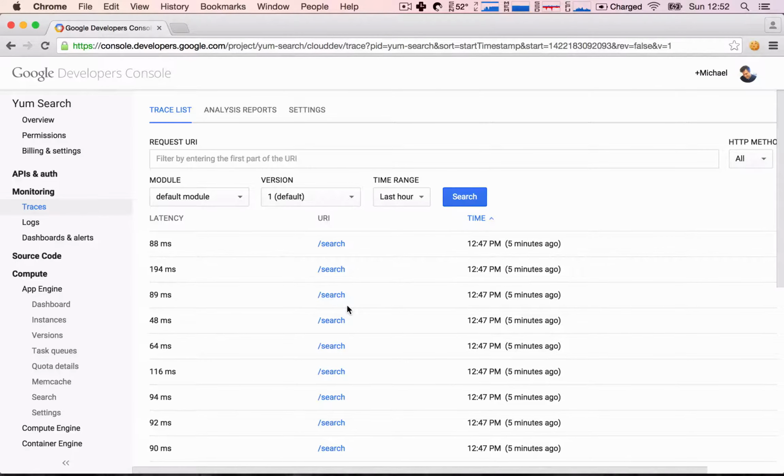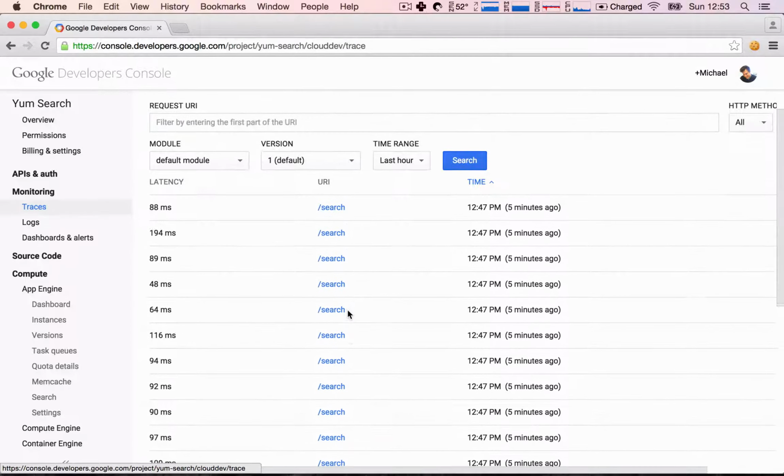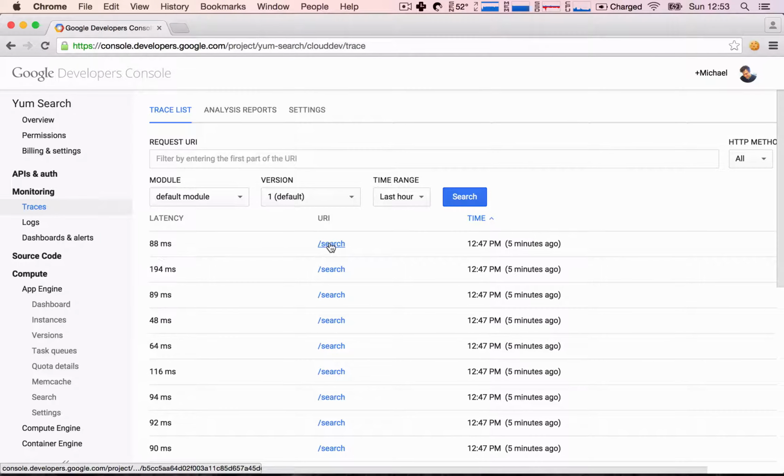Okay, so my simulator has finished simulating all of the requests, as if real users were actually requesting my website or my application. And so now I've gone ahead and refreshed this page, and I see that now we have a bunch of traces here. So what we can do is go into a given trace, and it will actually tell us what we're actually doing.